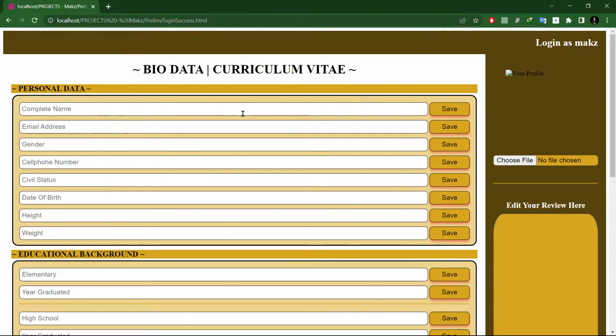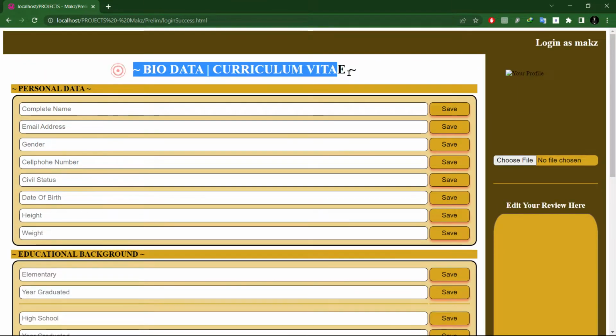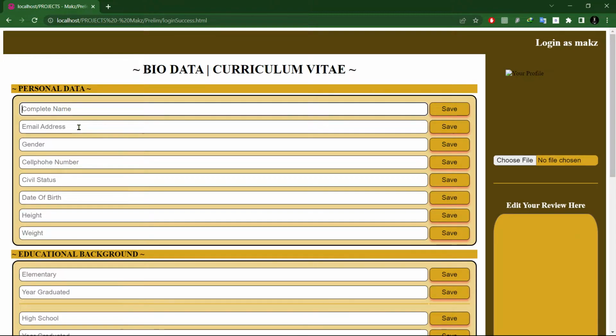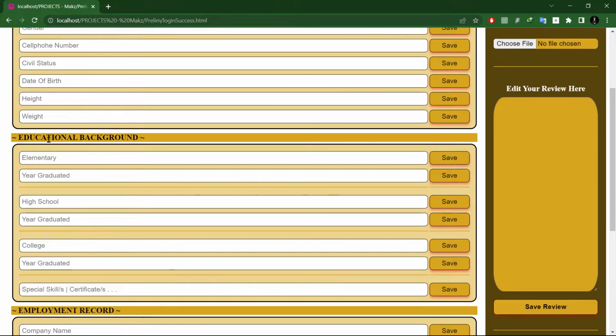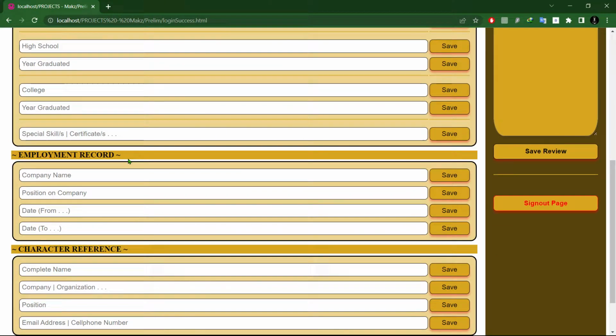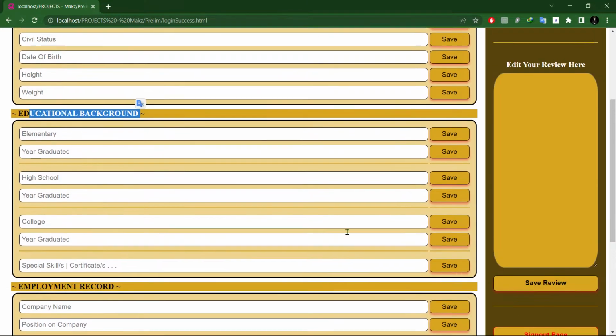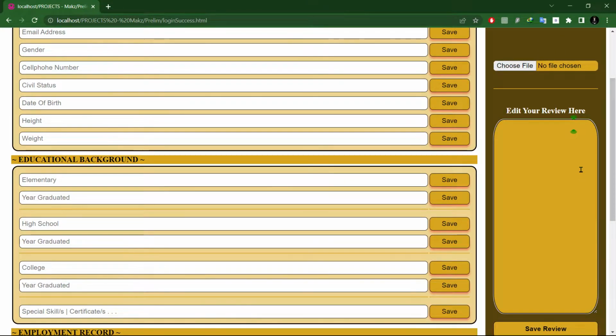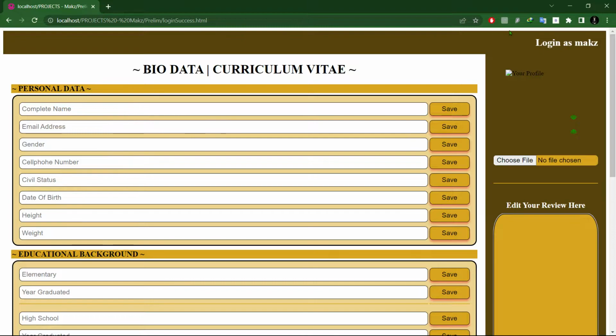For now, there are empty text boxes here, and this page lets the user access information, like what I mean by access, like can edit personal data like complete name, gender, telephone, and also the educational background part, employment record, character reference, and also you can write here about details and reviews on yourself if you are logged in. For now, you can see that I am logged in here, logged in as Max, and this is my username.